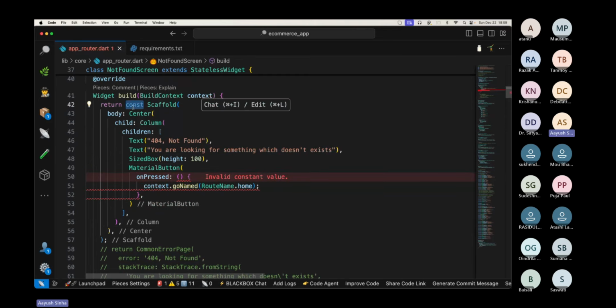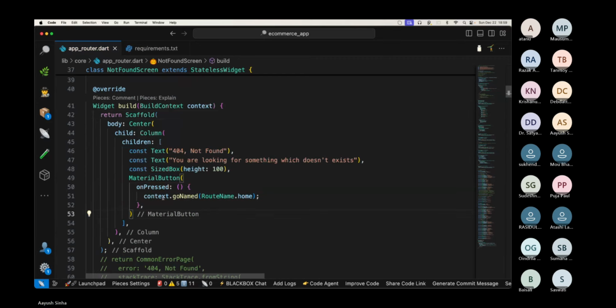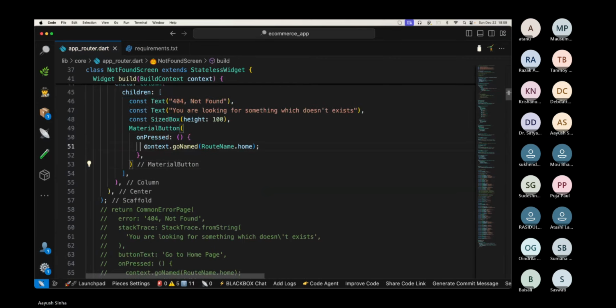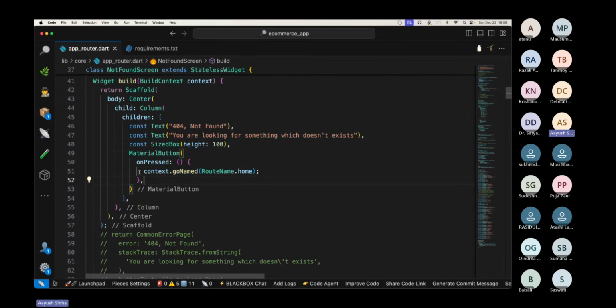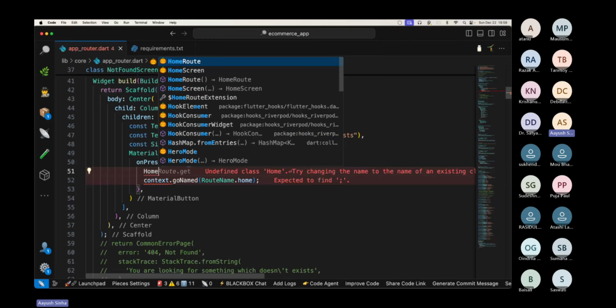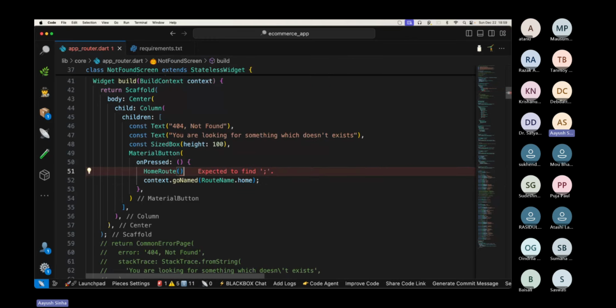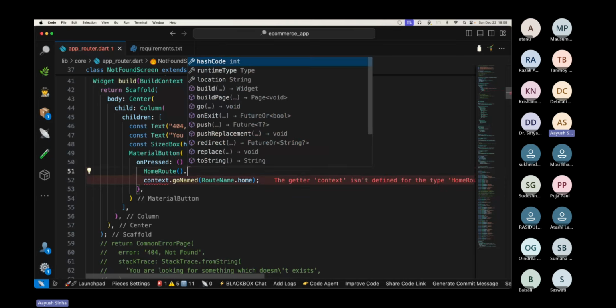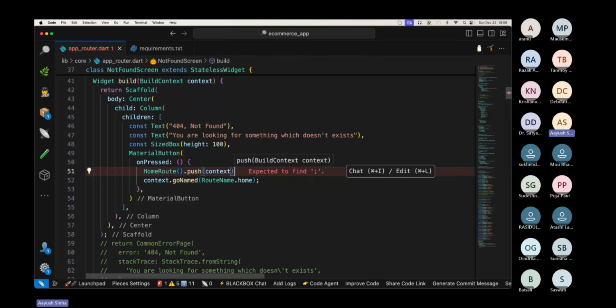I need to remove the const from here. And then I'm just giving in the onPress tag context.goNamed with RouteName.home. There's two ways to route. The first thing which I showed and we mainly used is getting access to the route class first, and then calling the push extension from that, like this push extension or function, whatever we say.